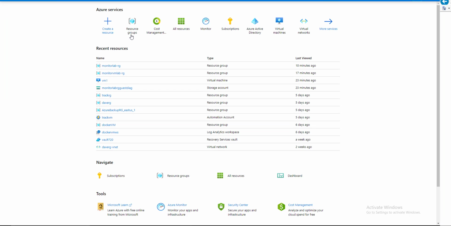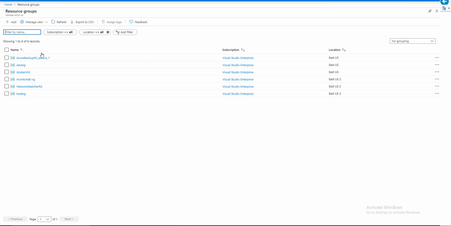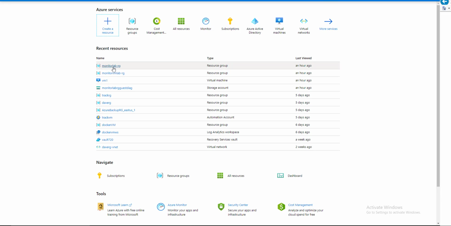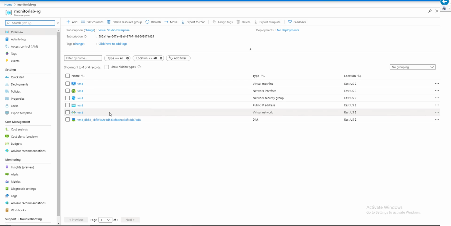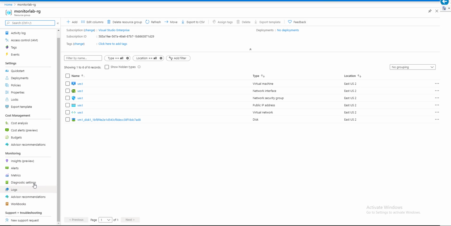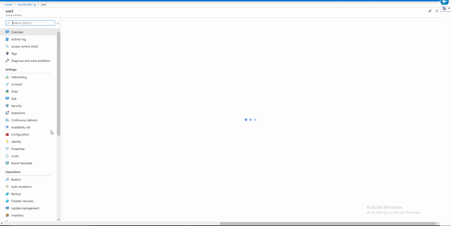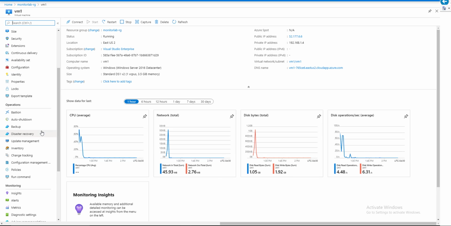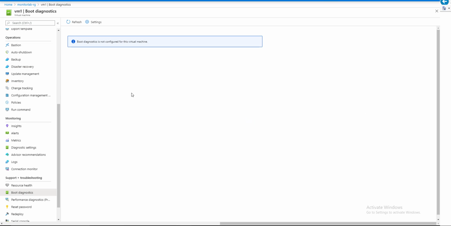Let's go to our resource groups. Whoops, monitor lab resource group. There we go. And here's our VM. Let's go to the VM. Scroll down to boot diagnostics. Boot diagnostics is not configured. So it's not enabled by default.